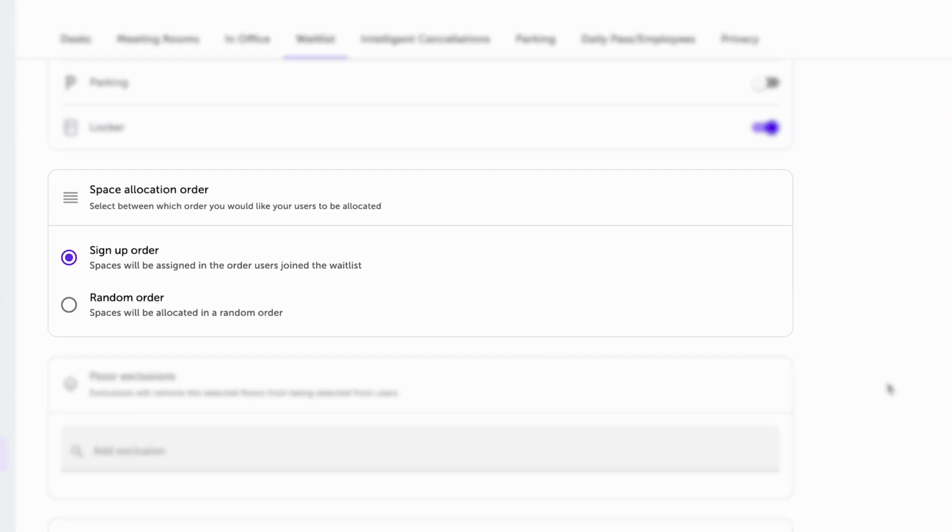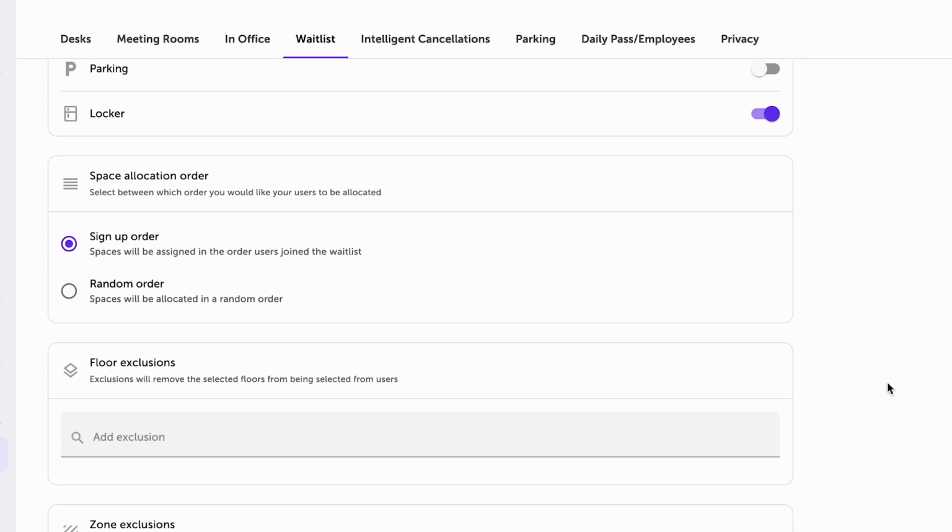Next, we can configure our space allocation order. So like we said before, we can do it as sign-up order or random order. So we will keep ours as sign-up order so that it will be the next person who signed up on the waitlist that will be allocated a space.